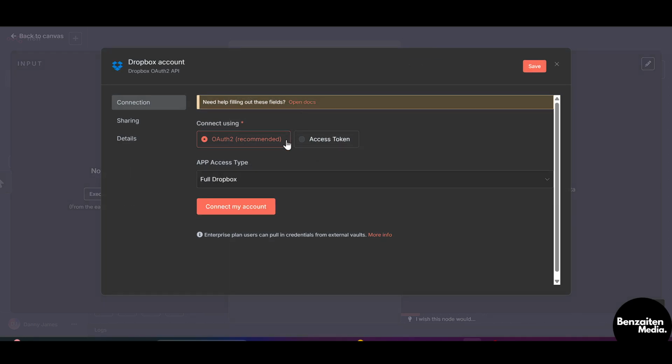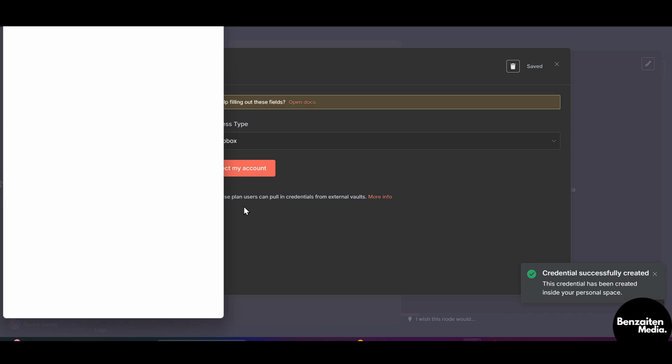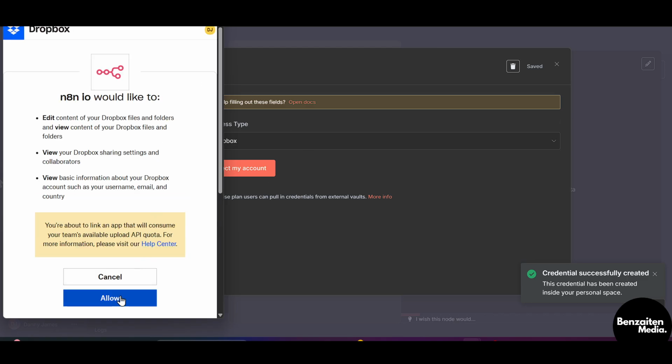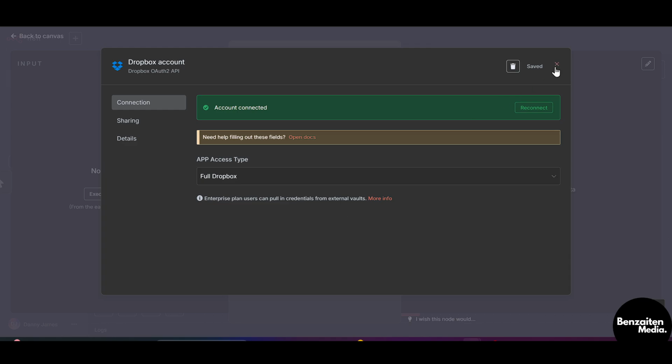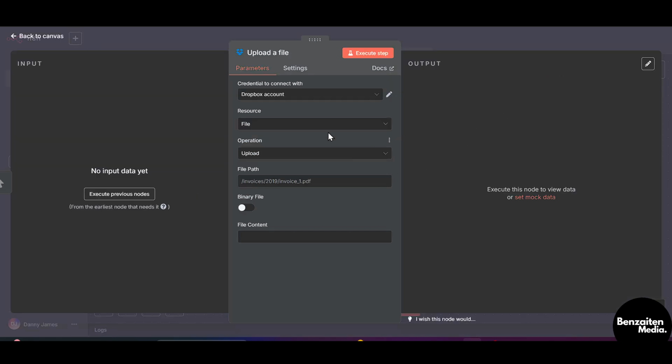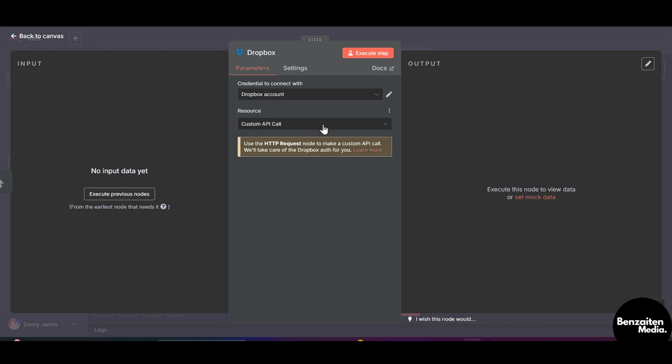After that, in the credential section I'll click on create new credential, and from here I'll click on connect my account. After that, a new pop-up window will appear asking me to connect Dropbox with my n8n. I'll simply allow, and as you can see, my connection has been successful for Dropbox. After that, from here I will choose the custom API, but for the custom API you need to use the HTTP request node to make the custom API call.